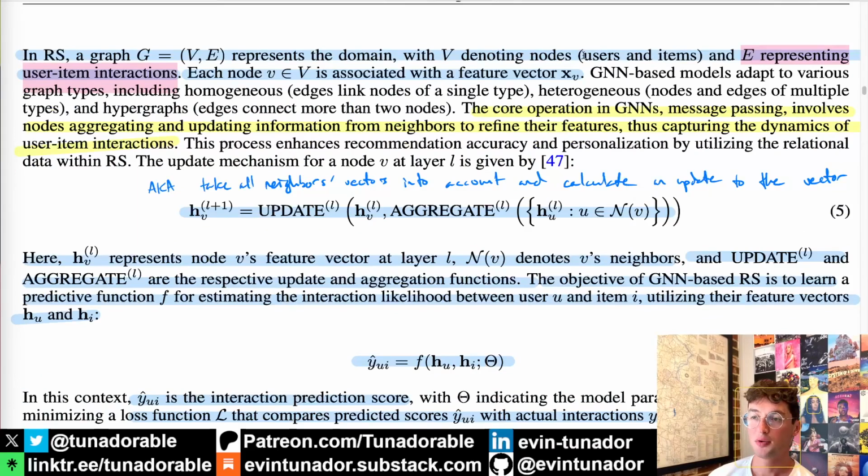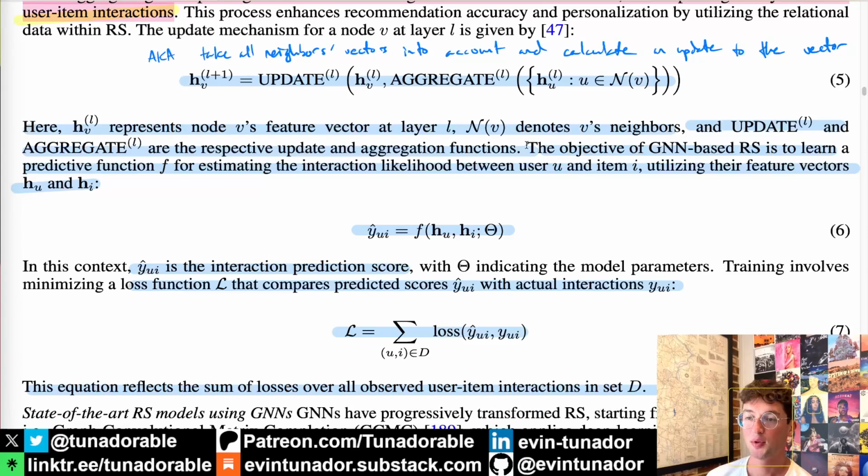And while nodes are users and items, in reality those users and items are represented by a feature vector. The core operation of GNNs is that every given node reads off information from neighboring nodes and uses that to refine its features. This process is what represents the actual user-item interactions, again with the same prediction function as earlier, with the same goal to estimate the interaction likelihood between a user U and an item I. So if the user is shown this item, what are the odds that they'll actually click on it?